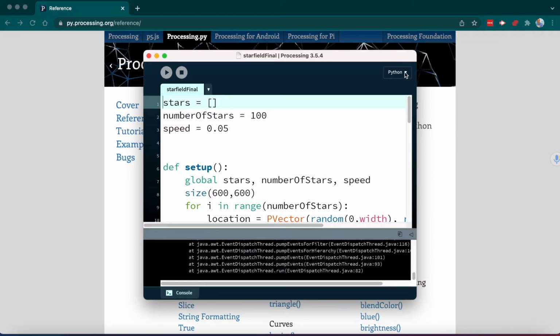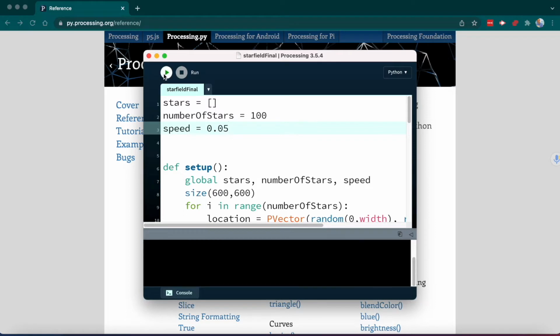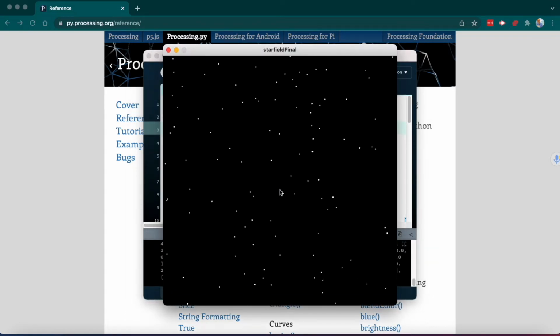When you have Processing downloaded, you are going to go to this drop down up here and go to add mode and make sure you add Python. We're going to be using the Python mode, not the Java mode, just so you can follow along with this tutorial. And yeah, we'll be making a Starfield. So it'll look something like this when we're all done.